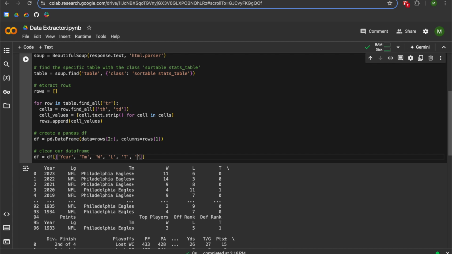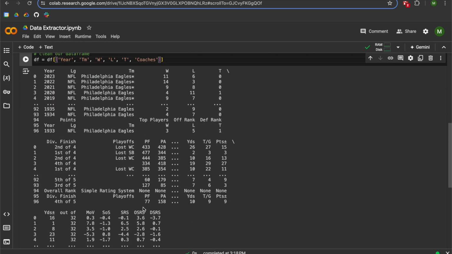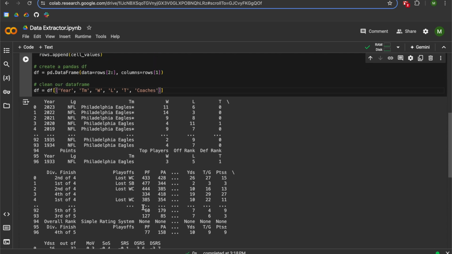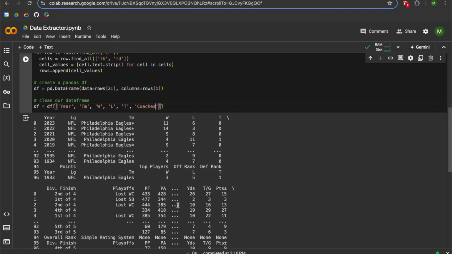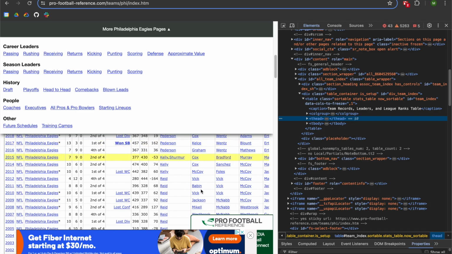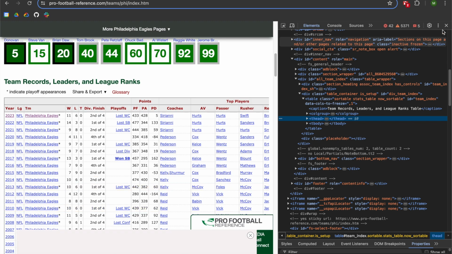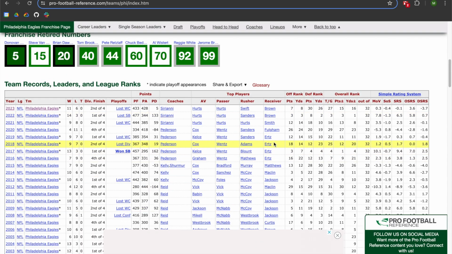I want the coaches, so I'm going to pass that in. So we have to scroll a little bit, but then you can see, oh, I apologize, you can't see it because there's these ellipses here. So just take my word for it. Or if you want to see all the data that's available to you, you can just go back to the website over here, close out that inspect, and then decide what you want.